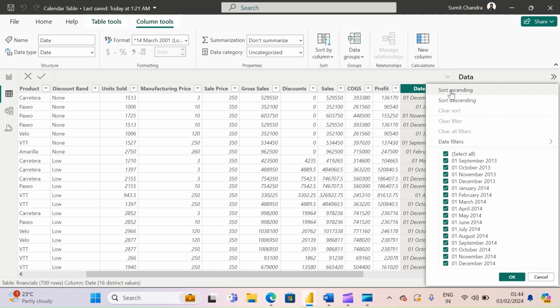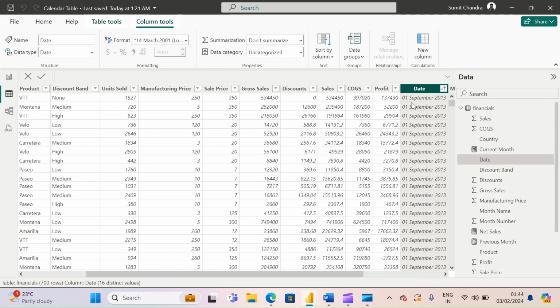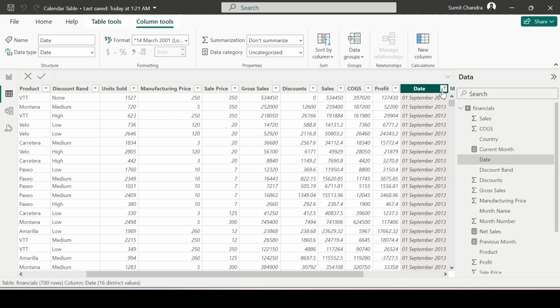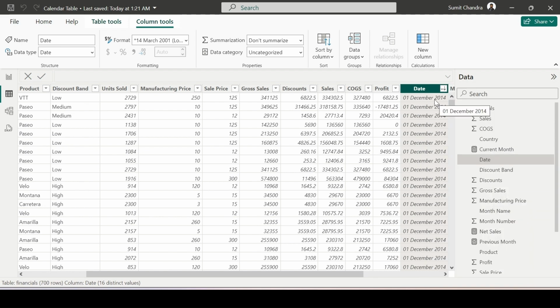Let me sort it in ascending order. So our start date is 1st of September. If I show you the end date, we need to sort it in descending order. So our last date is 1st December.